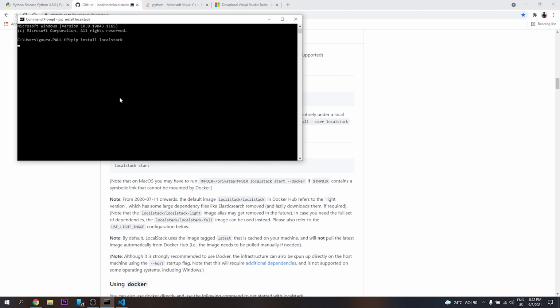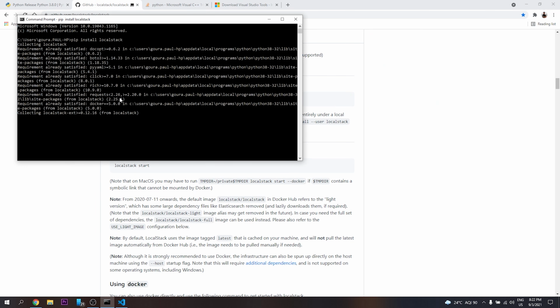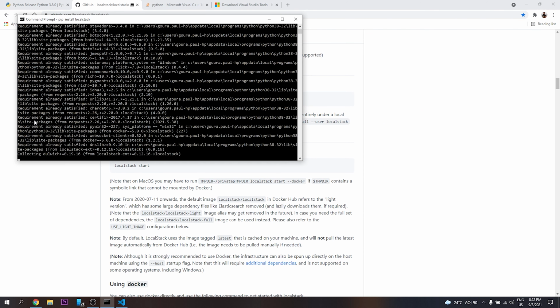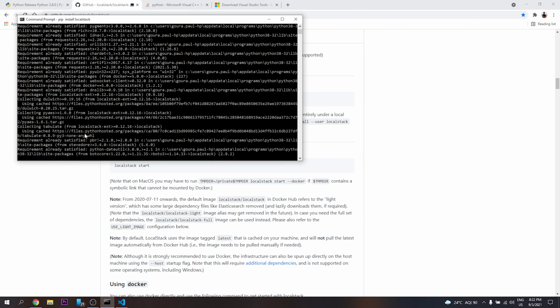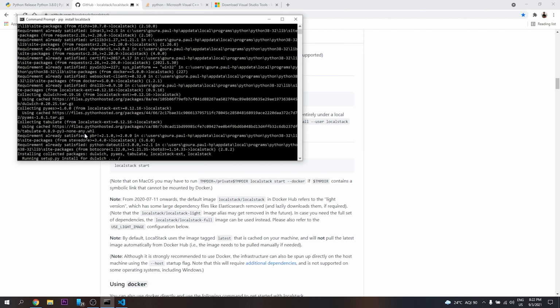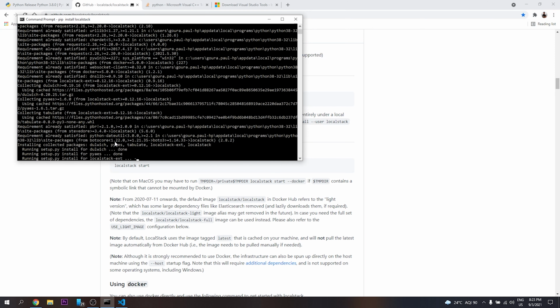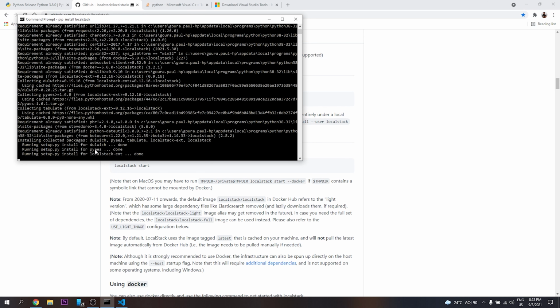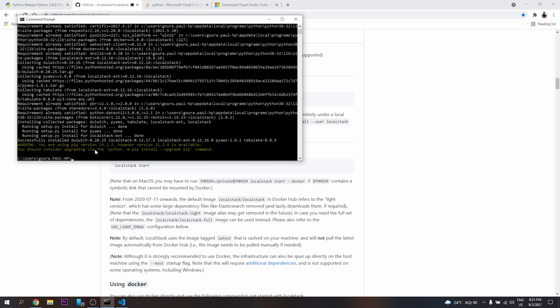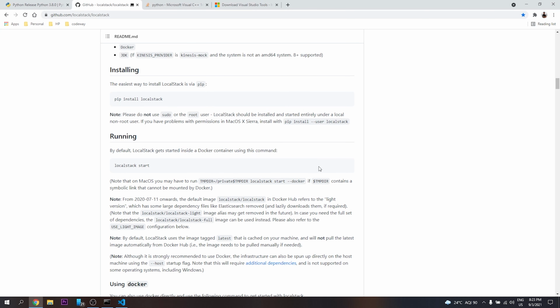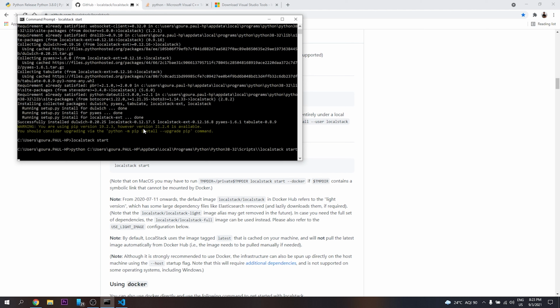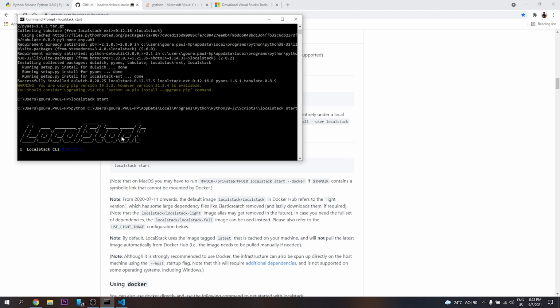Do pip install again. I think now I should get it from the cache. Yeah, already satisfied, so it should not take much time. If it throws an error, then it should be quick enough. It's already installed now. Cool. Now let's start it. Localstack started.